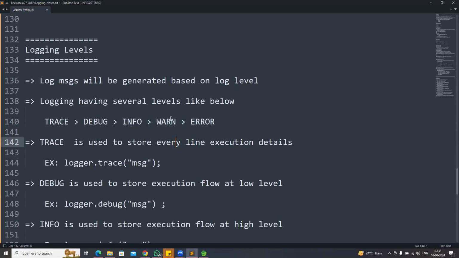If your log level is warn, then what will happen? Warning and error only will be printed. If your log level is error, only error messages will be printed. So log messages will be generated based on log level. There are several levels available for the logging: trace, debug, info, warn, error.